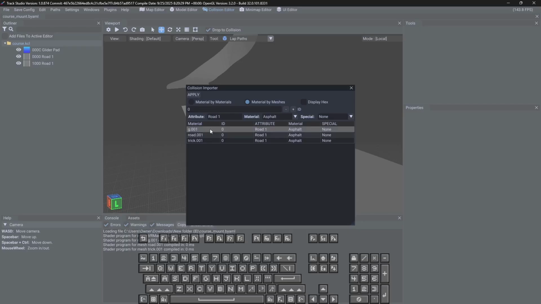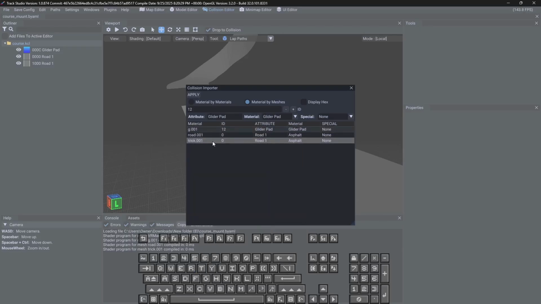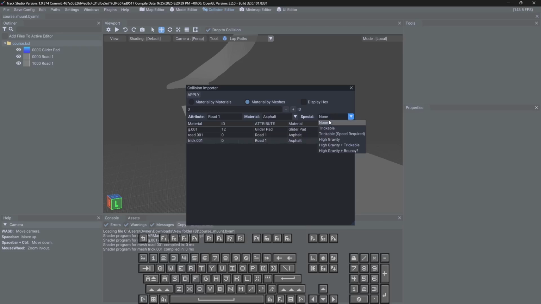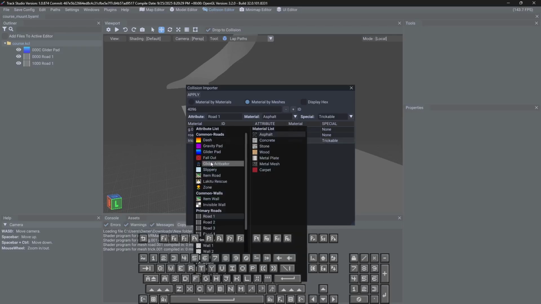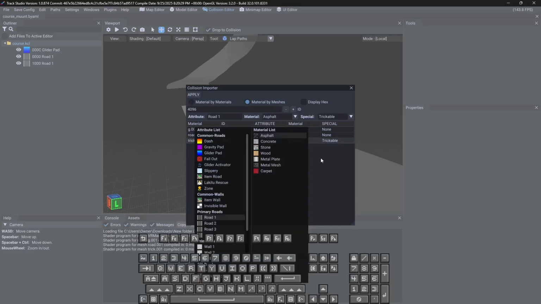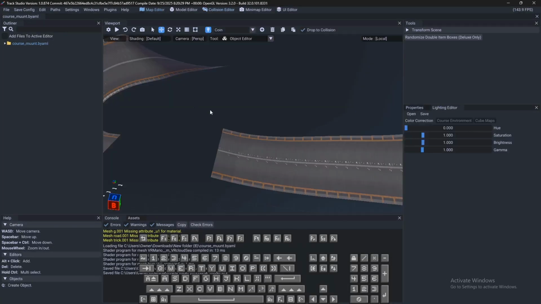And then for the glider ramp, if you have one in your scene, click and then find glider. Click on this. Then for trick, you don't need to do anything here. You need to go up to special and click trickable. If you have more objects like more trick ramps, do the same for them. If you have boost panels, obviously click on dash pad. And if you want to have a fallout zone, you can also do that. And now click apply.